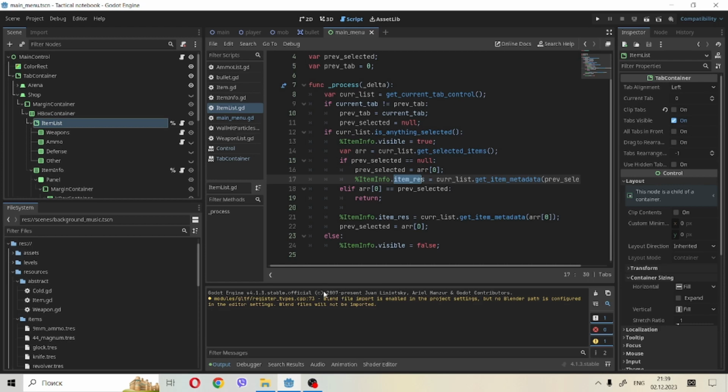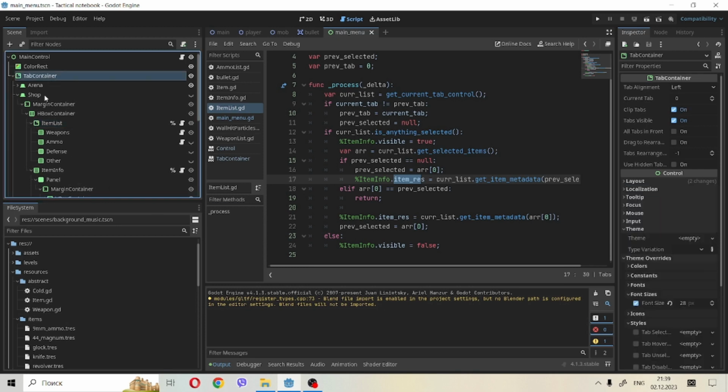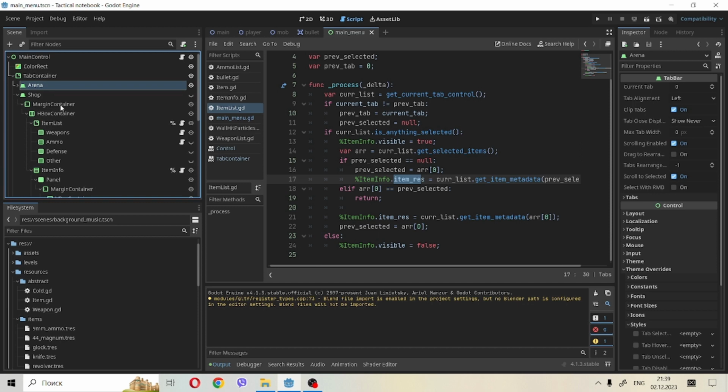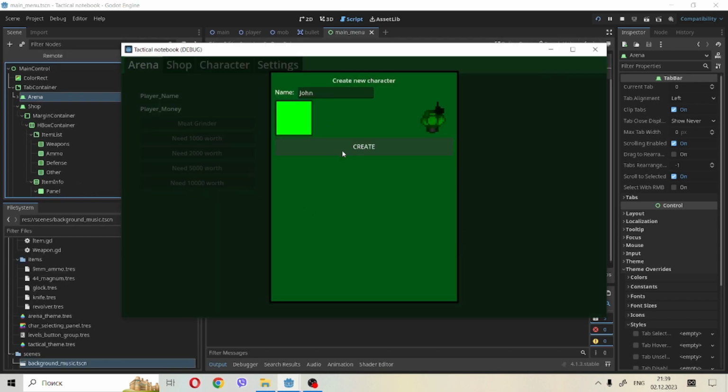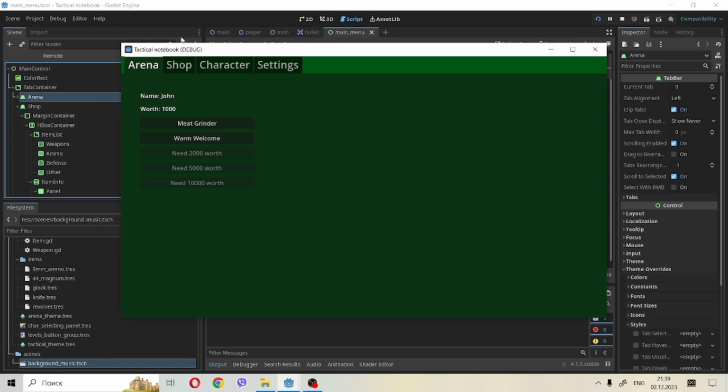Hello, just wanted to make a short video about something I have recently found out about tab containers in Godot. So long story short, you don't have to use tab bar nodes for tabs actually. For example, here in my game, I'm designing a menu and I have two tab containers.